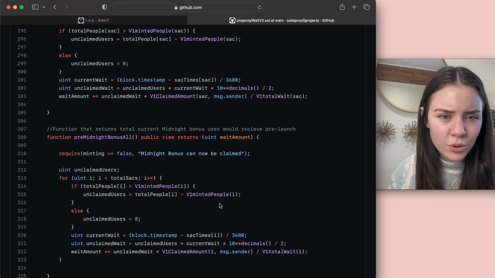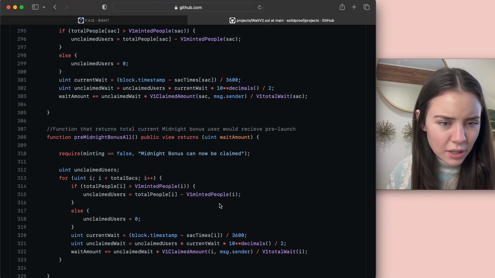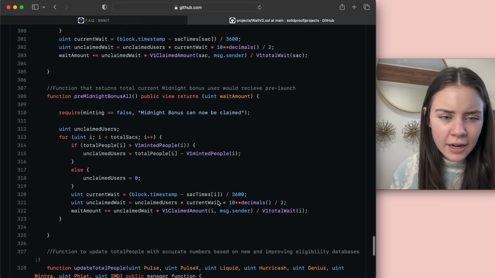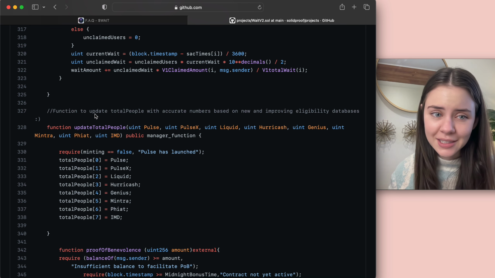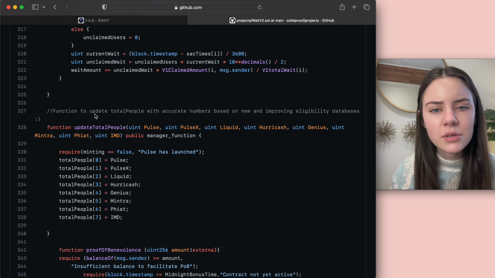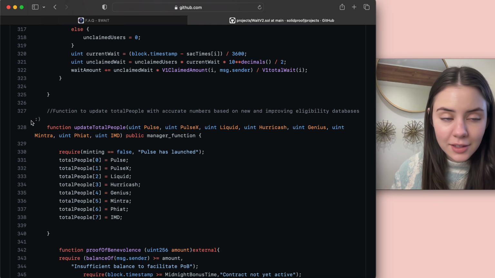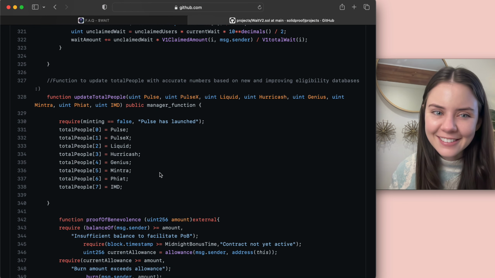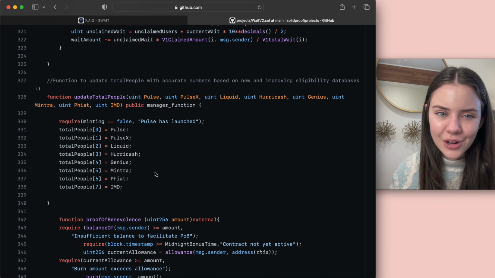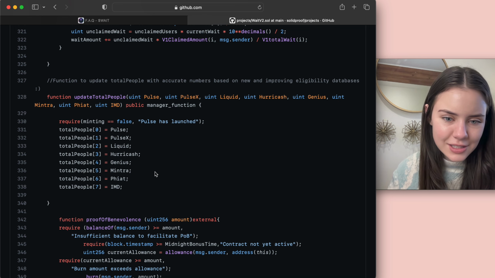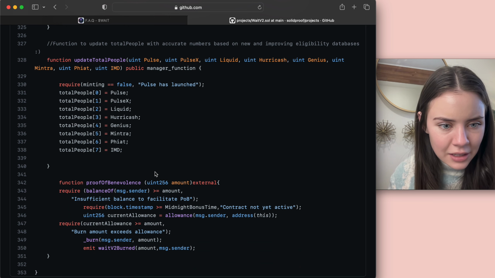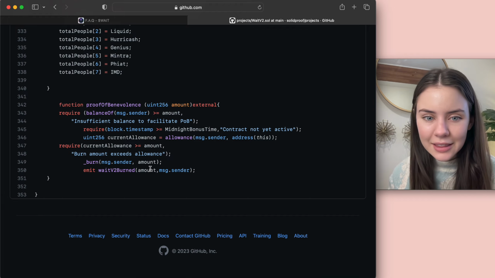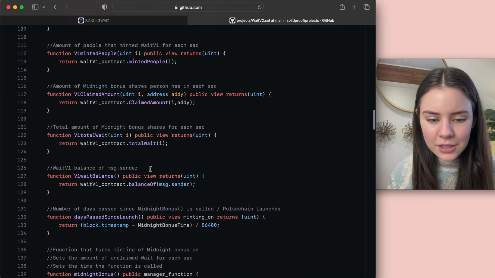Okay, function that returns total current midnight bonus. Sweet, so it comes in here and calculates all of that out. Okay, and then this comes in and updates the total people with accurate numbers based on new and improving eligibility databases. I think that's a smiley face, so cute. Thanks for adding that. So that will go in and just show who has been claiming already. And then that's the code. That's the 353 lines of code, just right there.